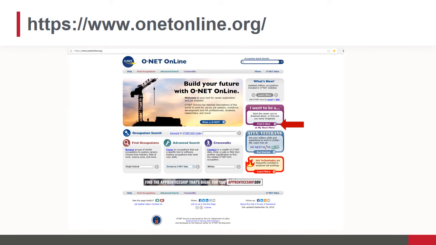To begin, we want to get you to your interest profile assessment. In order to do that, we have a few steps. Are you ready? The first step is to enter the address you see on the screen into your computer web browser. From there, you will get to the home page for the Ownit Online. If you look to the right, there's a section that says I want to be. It's a purple box, and towards the bottom there is a Find It Now button. We want you to click on that Find It Now button.